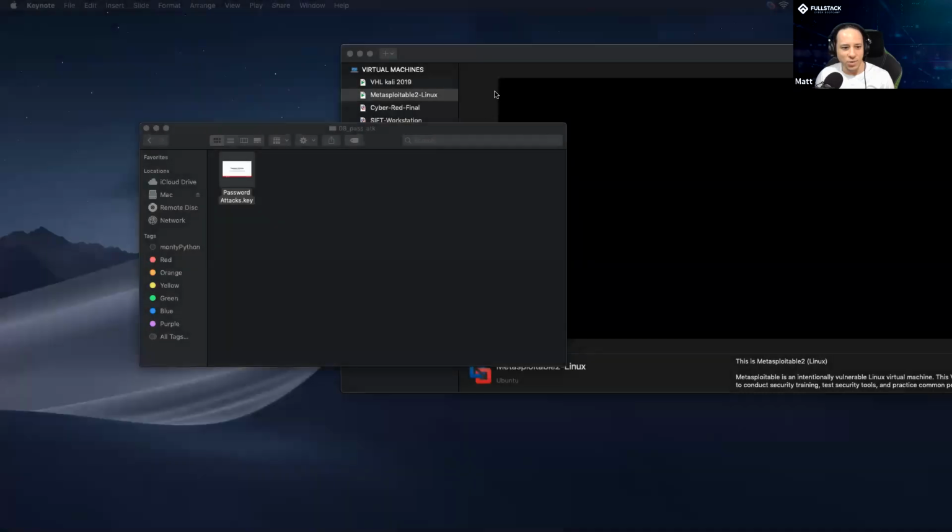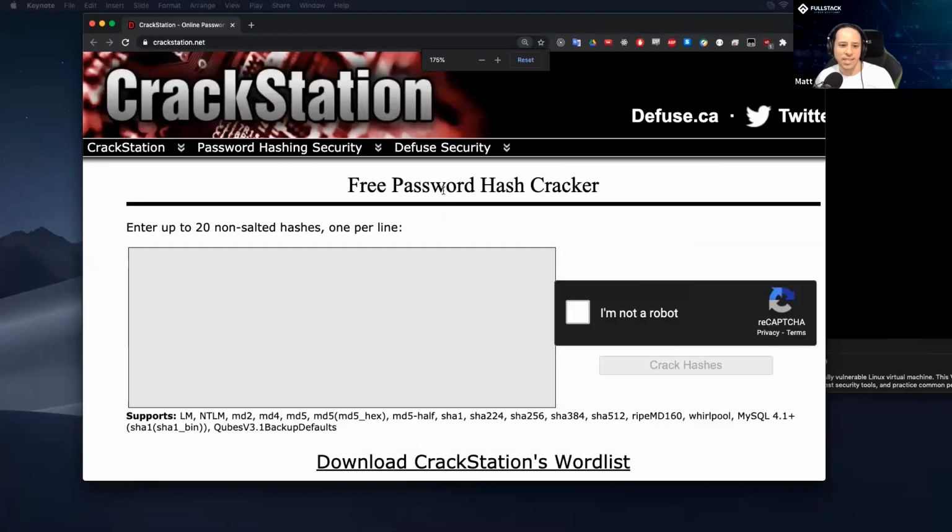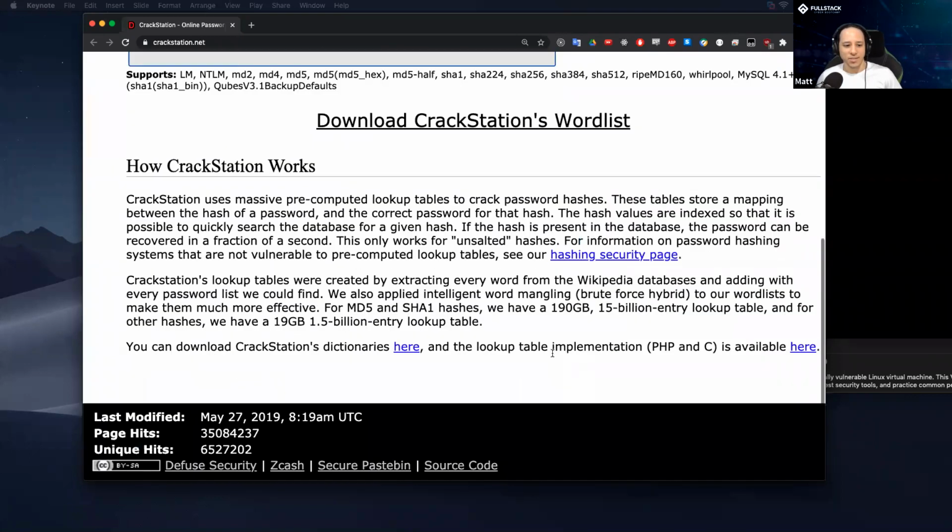So CrackStation's cool. Here's crackstation.net. This is an online rainbow table. What's pretty fantastic about this is you can just paste a hash right in there, confirm that you're not a robot and click crack hashes. The way this works is it has a giant rainbow table on the back end. It looks for that hash that you provided and says, has it already been hashed before? And if it has, it'll just give you what it was.